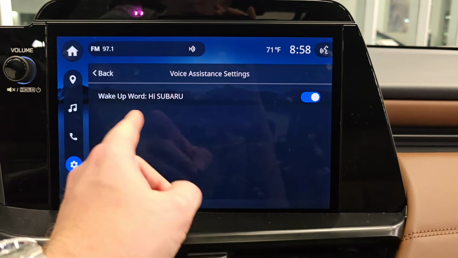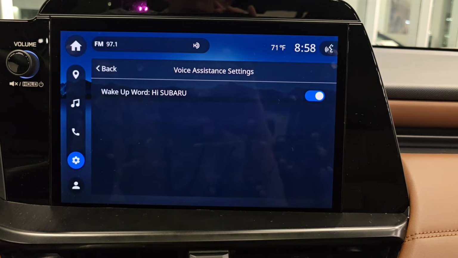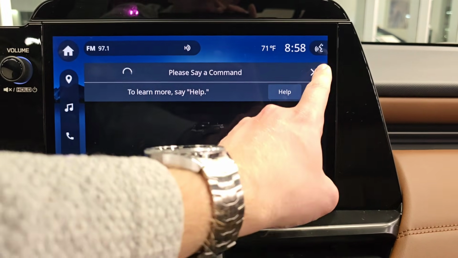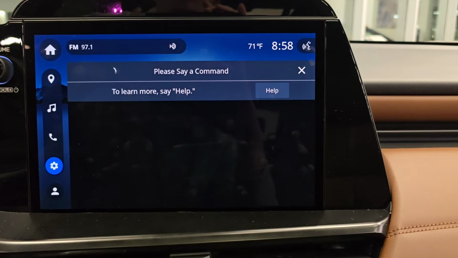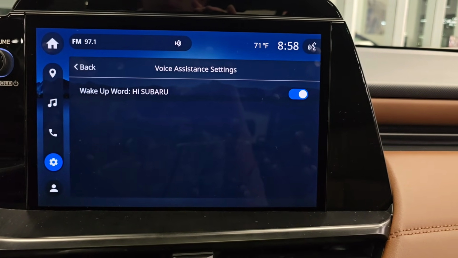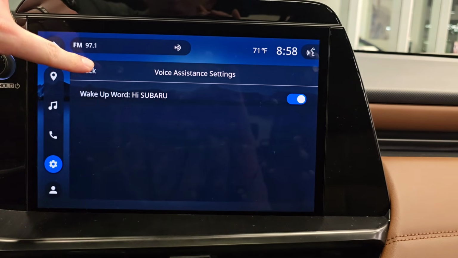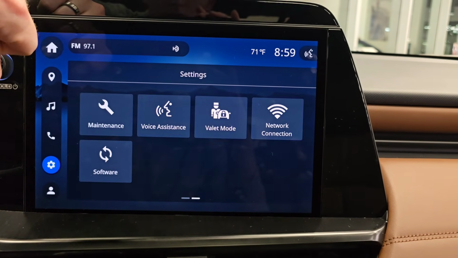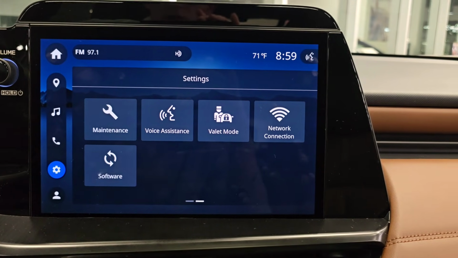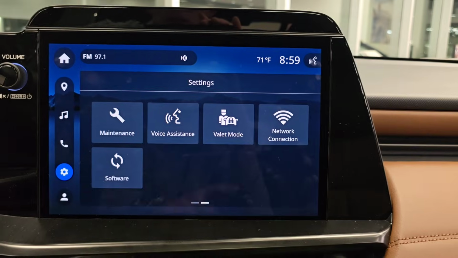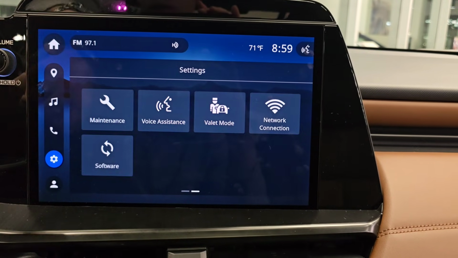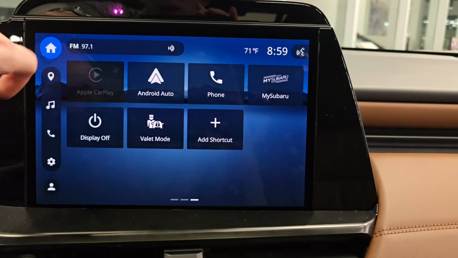Voice assistants, you can say a phrase like, "Hi Subaru," and now your voice command works. Kind of like saying, "Hey," for iPhone, or "Hey," for Android. I'm not going to say the words because I don't want your phones to turn on, but you know what I'm going with. Valet mode, if you do valet your car often, it just limits what features and functions are available in the screen. Network connection, so Wi-Fi hotspot right in there. And then software if you do have a software update.